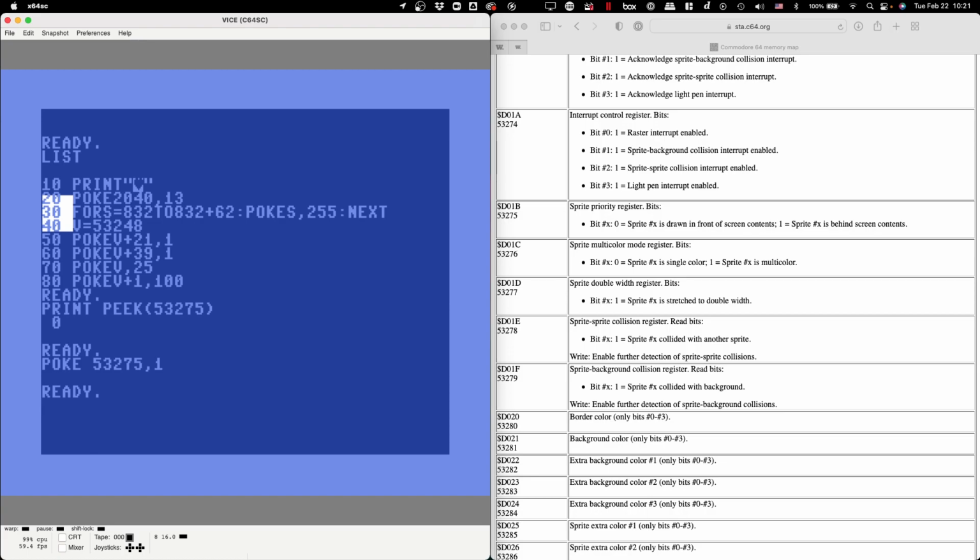So, yeah. Okay. So the sprite can be in front of or behind the text. And how did I do that? Well, we did it by setting the priority register, 53275. Right. And I can obviously change this back. All right, so let me change it back to a 0.